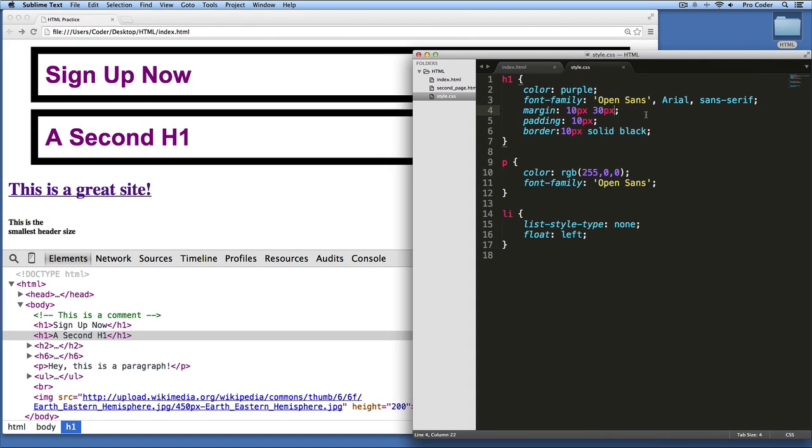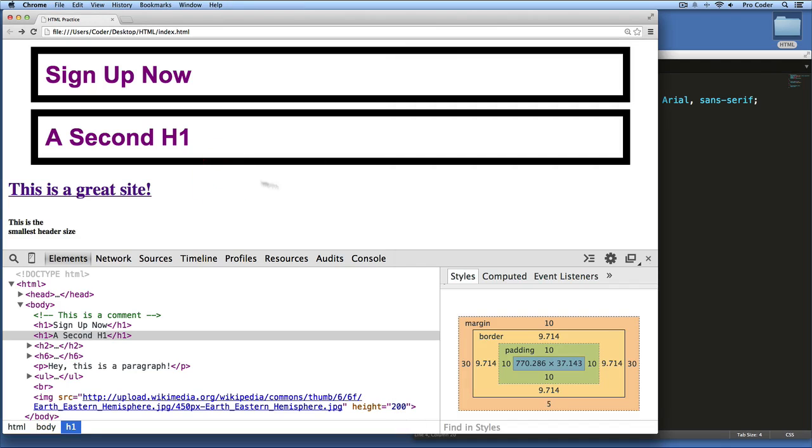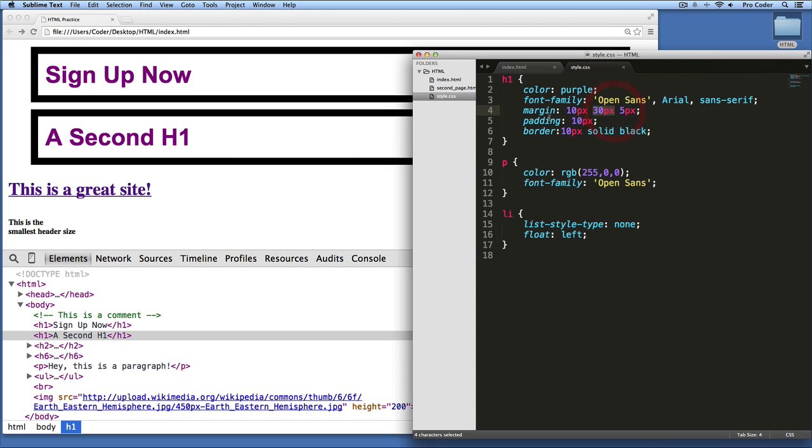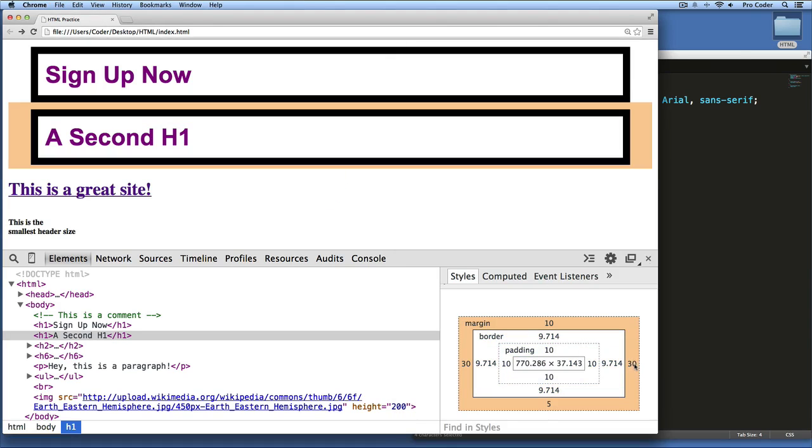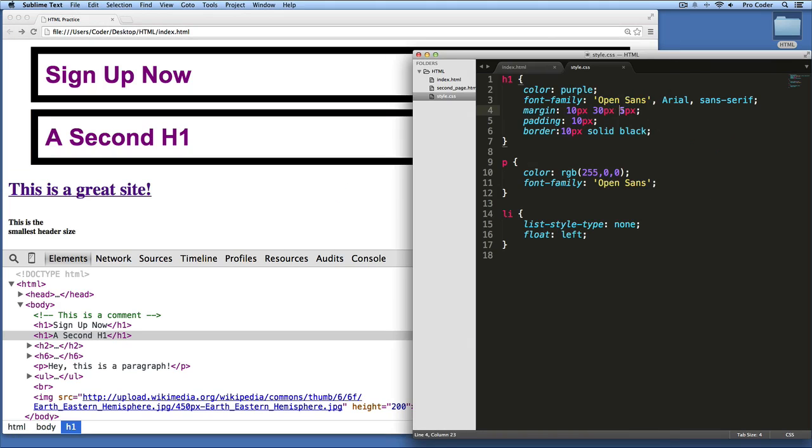When you add three figures in, and let's show you this, we'll do 5 pixels, this becomes the top value, as you can see here. The middle value becomes the left and right as it was, so that hasn't changed. But the last value, this third value, is now the bottom value. So it's top, right and left, and bottom. And then finally, when you see 4 values there, it's just top, right, bottom, and left. So think clockwise.